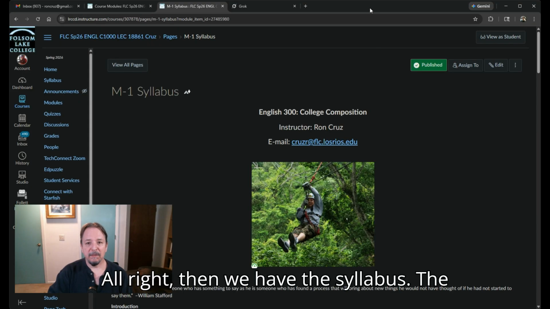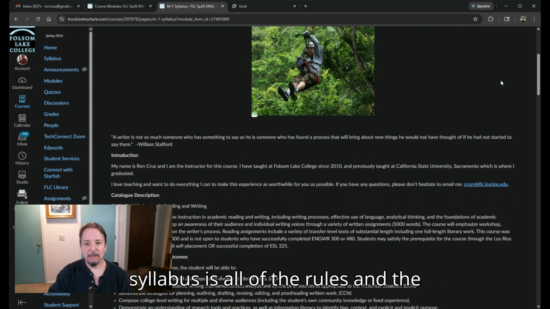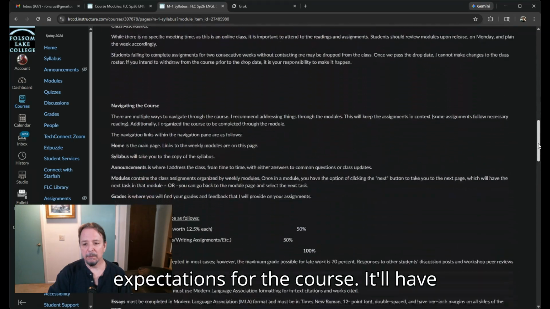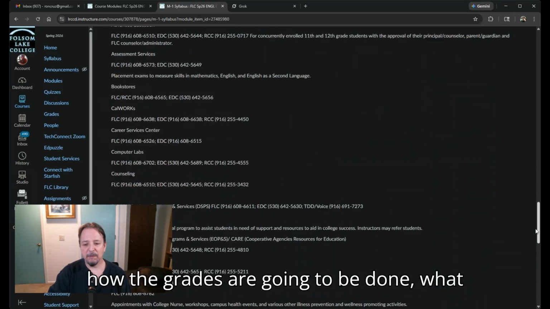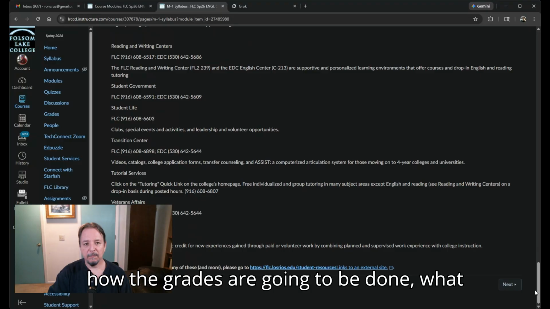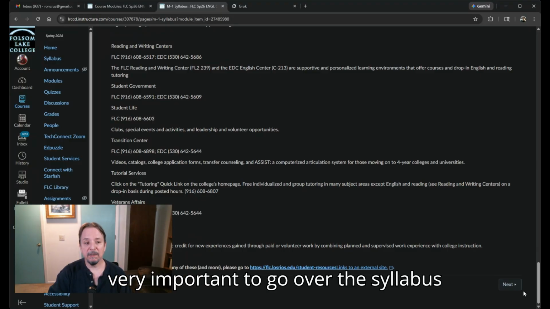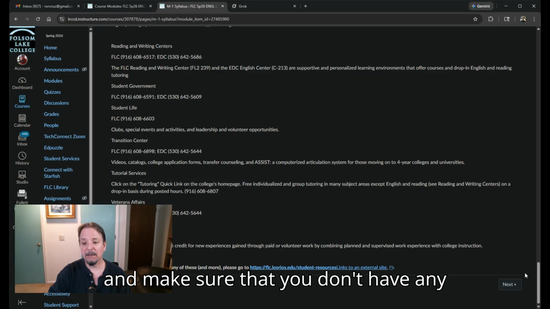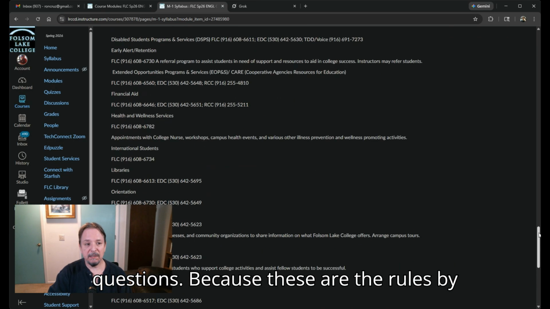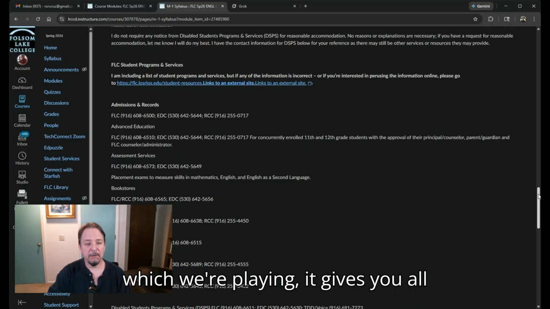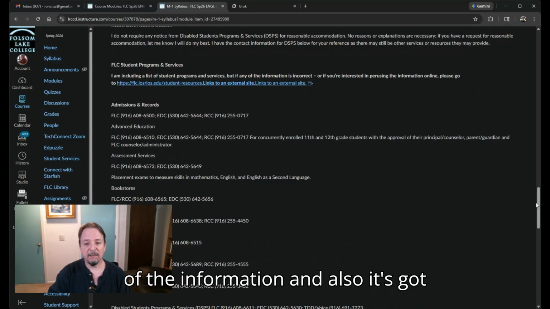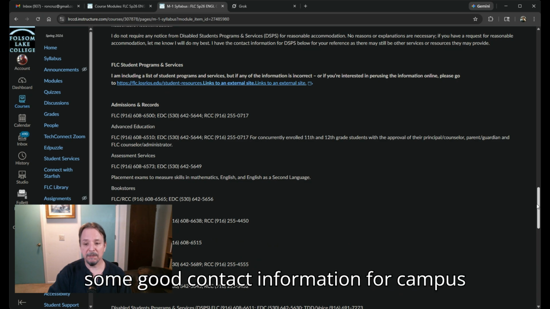All right, then we have the syllabus. The syllabus is all of the rules and the expectations for the course. It'll have how the grades are going to be done, what the expectations are going to be. It's very important to go over the syllabus and make sure that you don't have any questions because these are the rules by which we're playing. It gives you all of the information. And also, it's got some good contact information for campus resources.